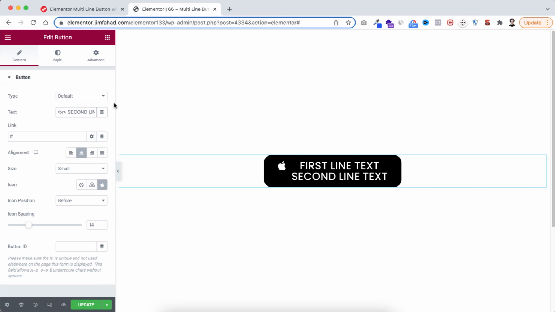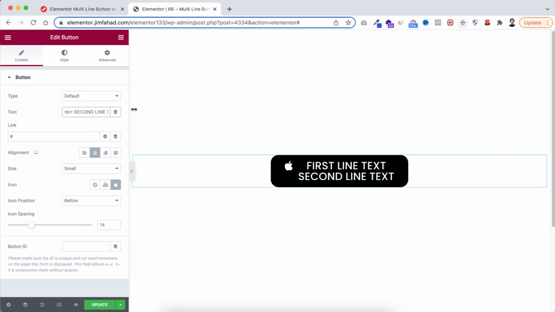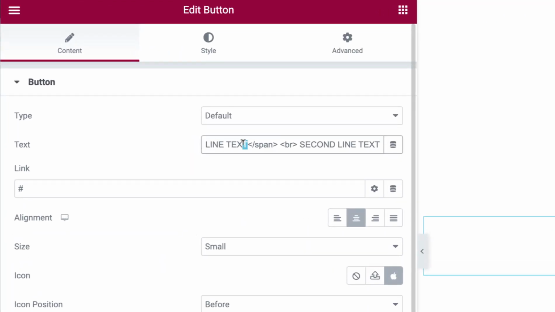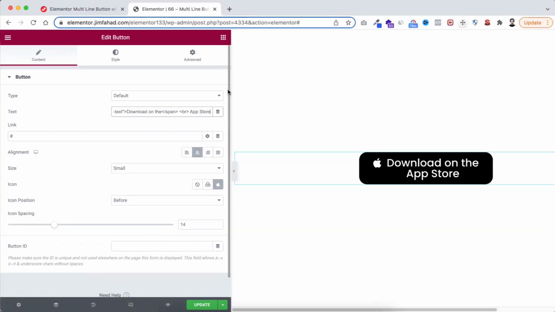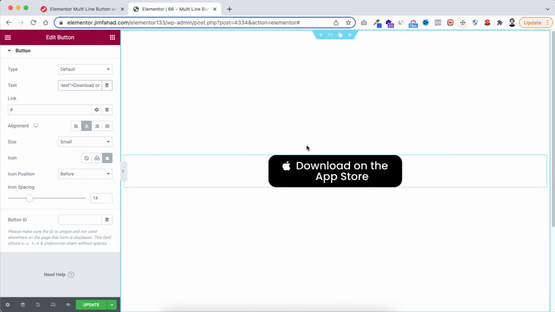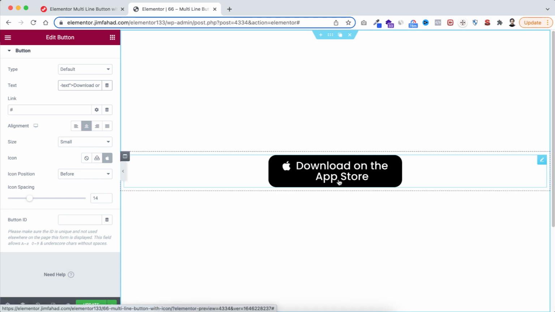Okay, here I'm making the left bar bigger. Here you can replace the first line text with your own text. I'm writing download on the. And from here, you can change your second text to App Store. Okay, now if we minimize this bar, it's split into two lines. But we need to have two more controls. We need the control of the icon size and top line font size.